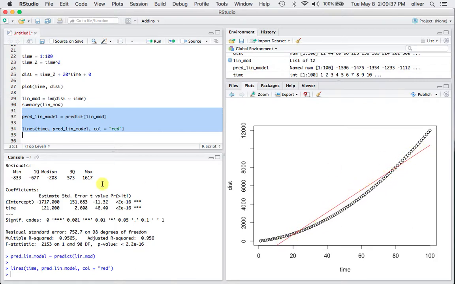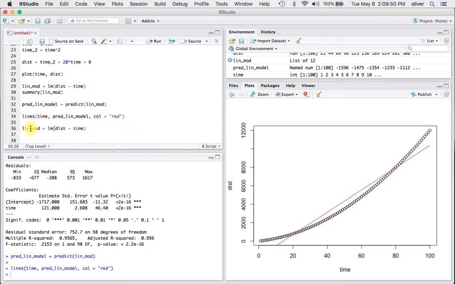So it goes up, but the red line does not fit this curve very well. So we need a more complex model than just the linear model here. So we're going to change our terms here.